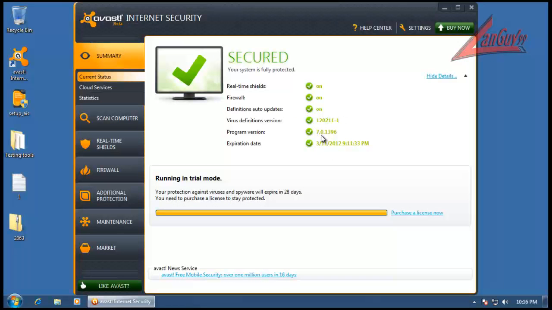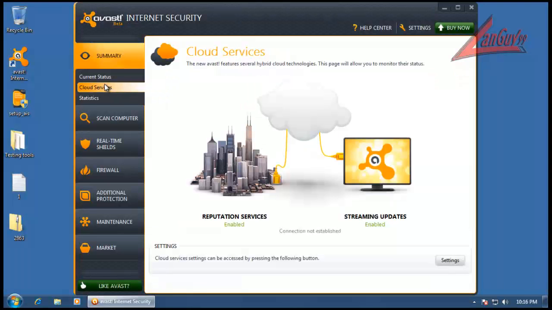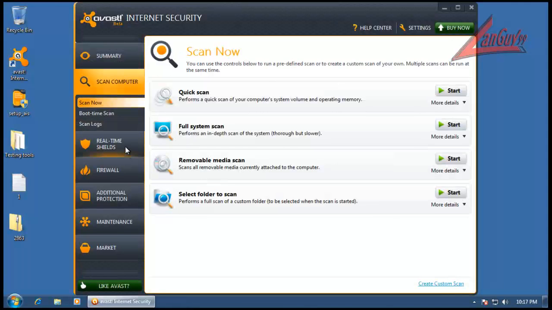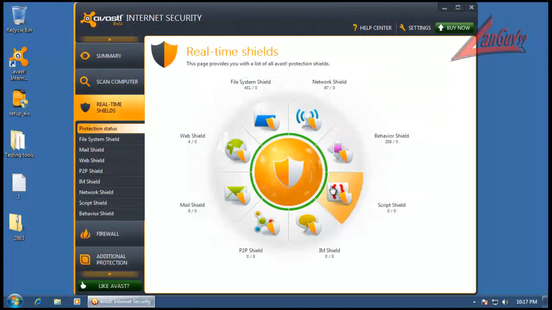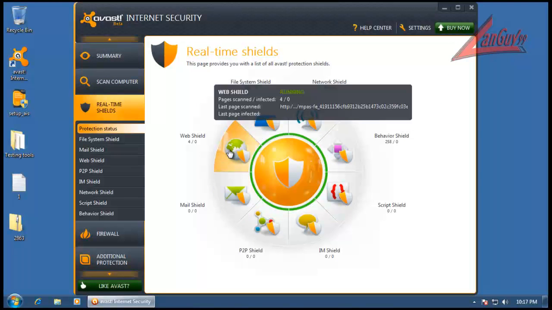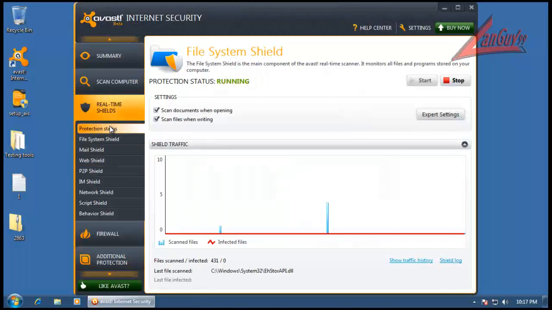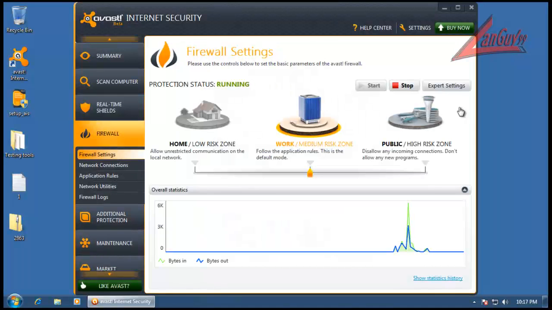So you can see this is 7.01396. What do we got here? We got cloud services, statistics, scan computer, the usual shields. This has been changed. What else? You can go through the different shields themselves, or you can go through the whole thing.